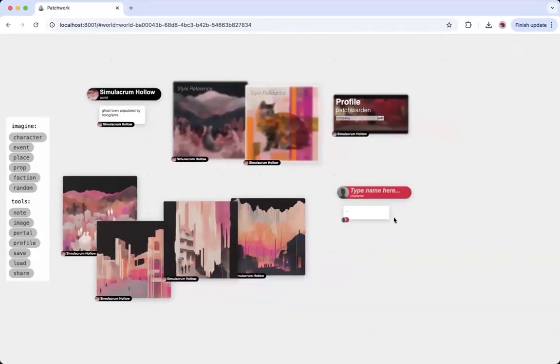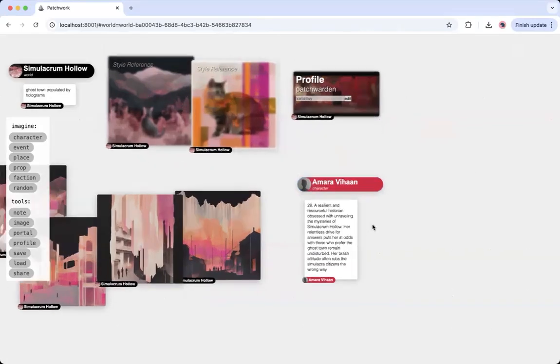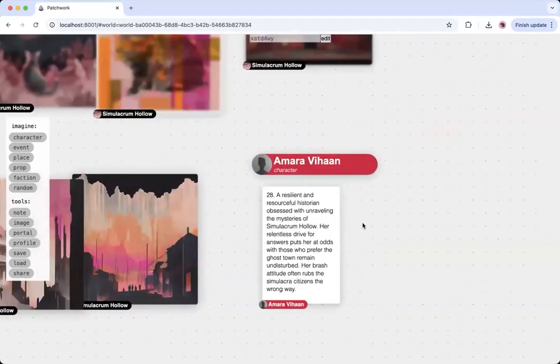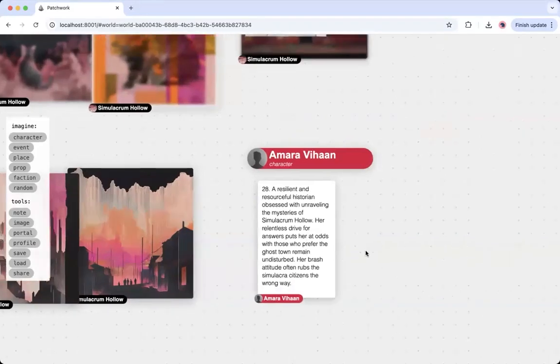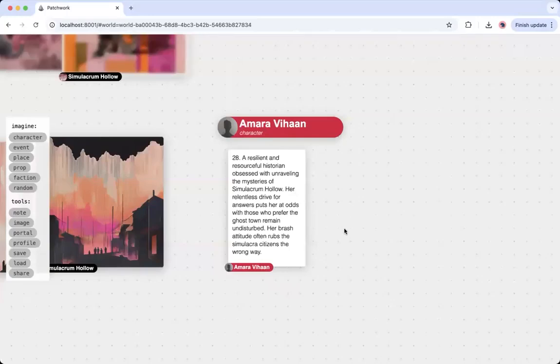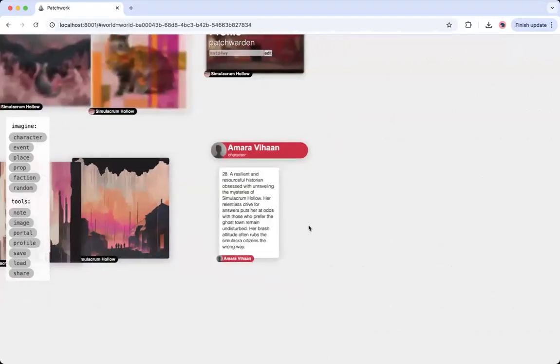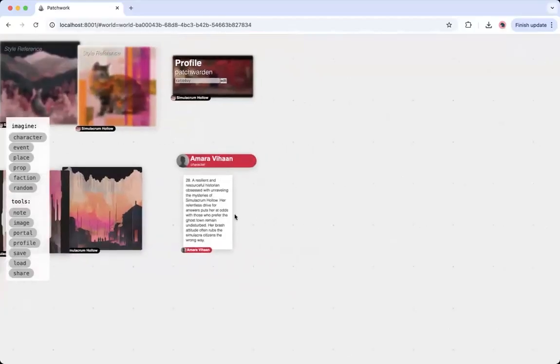I don't actually have any information about this character yet. I don't have a strong idea of what I'm trying to do in this setting. So I'm going to use tell me more again on the entity itself, to start automatically populating a name and a possible bio for this character. So here we've got a character named Amara Vihan. She's a resilient and resourceful historian obsessed with unraveling the mysteries of the Hollow. She's looking for secrets in the backstory of this world, but might come into conflict with people who prefer that this town remains undisturbed. And possibly the citizens of the town themselves don't want her poking around and trying to find this stuff out.